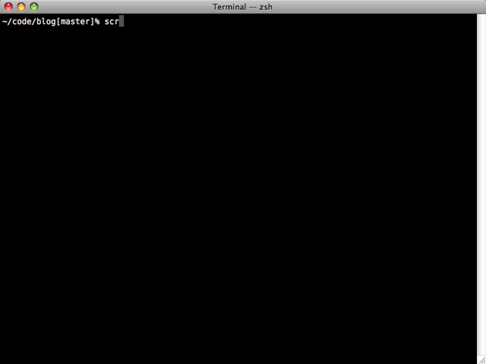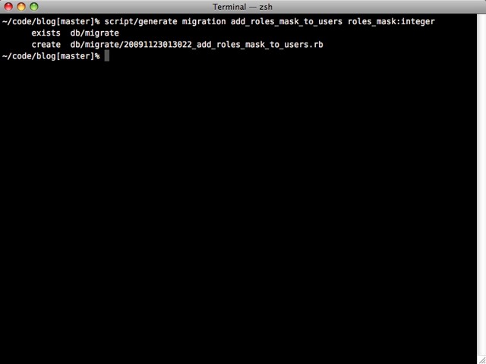So again here, let's generate a new migration on adding a new column to our users table, and this will be an integer column so that we can store all of these selected roles in a bit mask in that column. And this will just be called roles mask. We'll add it to our users table, and so we'll just make it an integer column. And then we'll run our migrations.